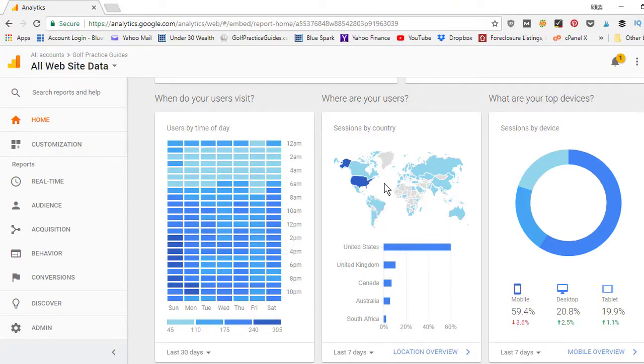Sessions by country. Again, the United States is where most of my sessions come from. We've got Canada. We've pretty much got all these countries across the map except for Africa and Greenland. We're not getting some traffic there. We're not getting anybody from Mongolia. But pretty much around the world, we're seeing traffic come from the majority of the countries.